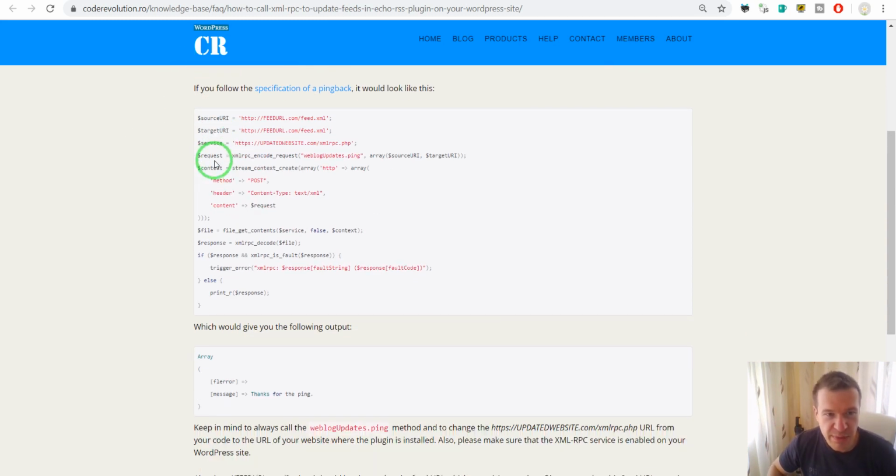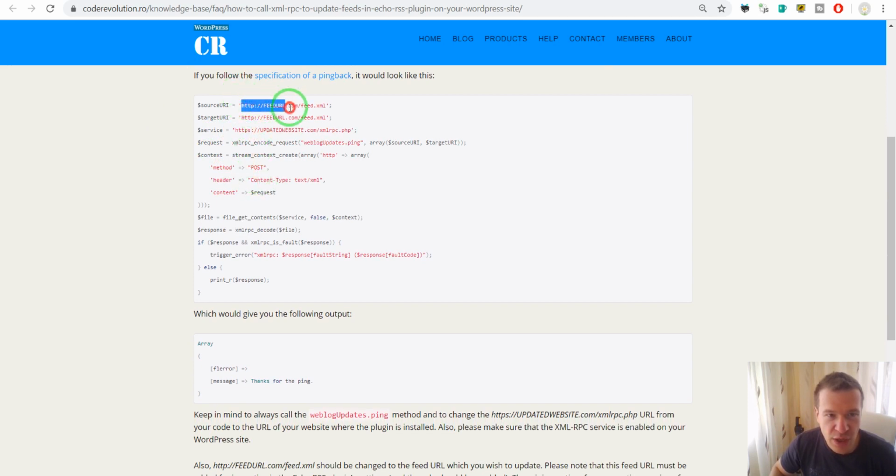Keep in mind that this is the code and you will need to update the source URL and target URL with the feed address that you wish to update, and also don't forget to update the site URL where you wish to make the post request to. So this is the website where you have Echo RSS installed, and these are the feed addresses which you wish to call when this code is run. This code should be set to run each time you update your RSS feed.